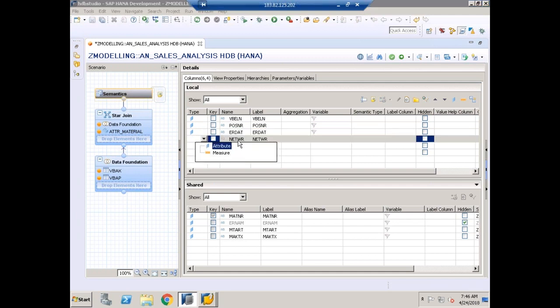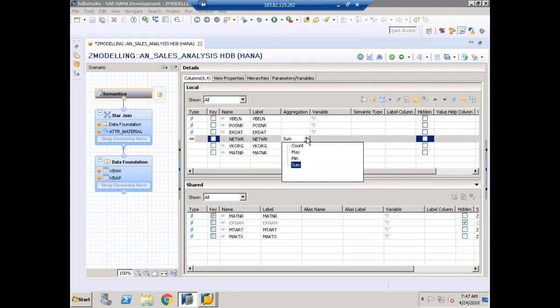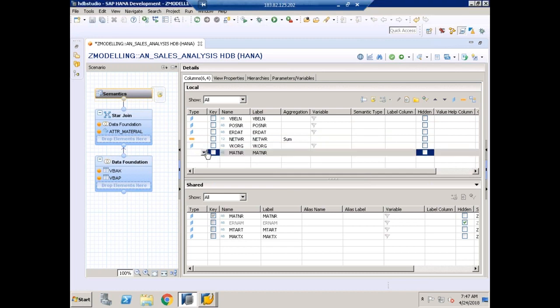The moment I select NETWR as measure, an aggregate function is proposed. What is the aggregate function proposed here? Sum. Whatever you want, you can propose here, but by default it is sum. Then VKORG is again an attribute. A measure is the one which holds the values. Material number is again an attribute. In this case, all the fields in the attribute view are already proposed as attributes. And I deselected ERNAM, that's why you can see in the hidden column that the checkbox is selected for ERNAM. Done. Let me save it now.